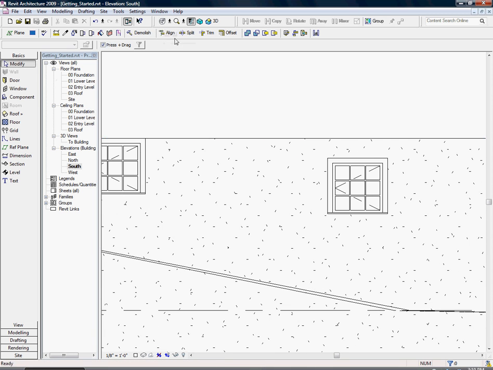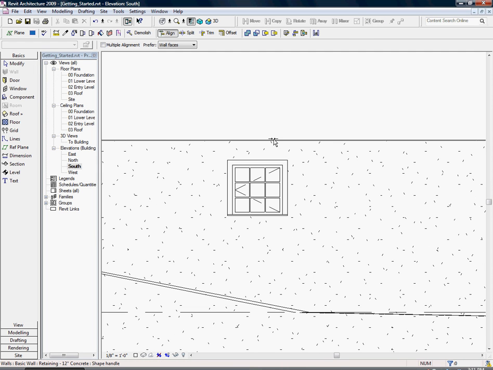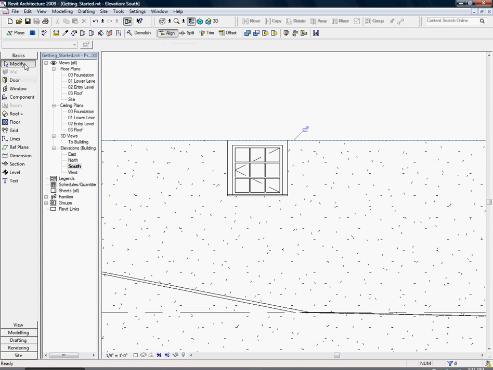Then click Modify, choose Align again, clicking and making sure you're getting the retaining wall and not the entry level, and once again clicking the top of the window on the right. Now, the next thing you'll be doing is clicking Modify and going up to your entry level.